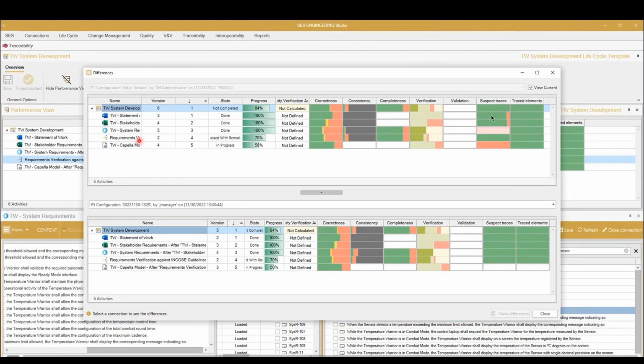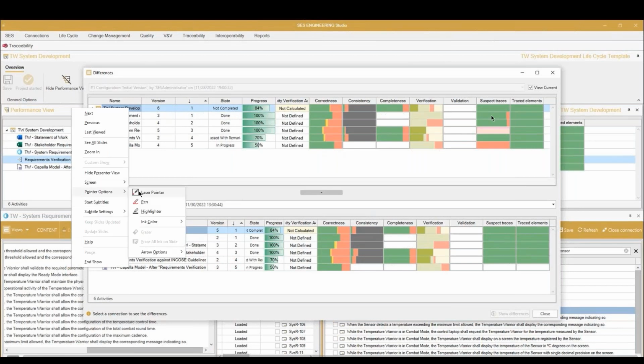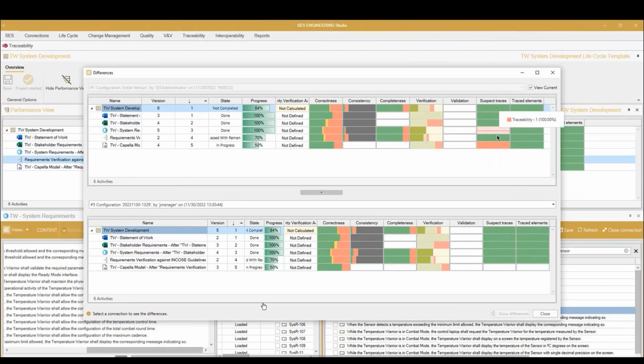So again, the Capella model didn't change, but the traceability status of one of the objects changed. So it's creating a new version here. You see that it's version 4. It was version 3. So that is how we can control the changes based on the life cycle.